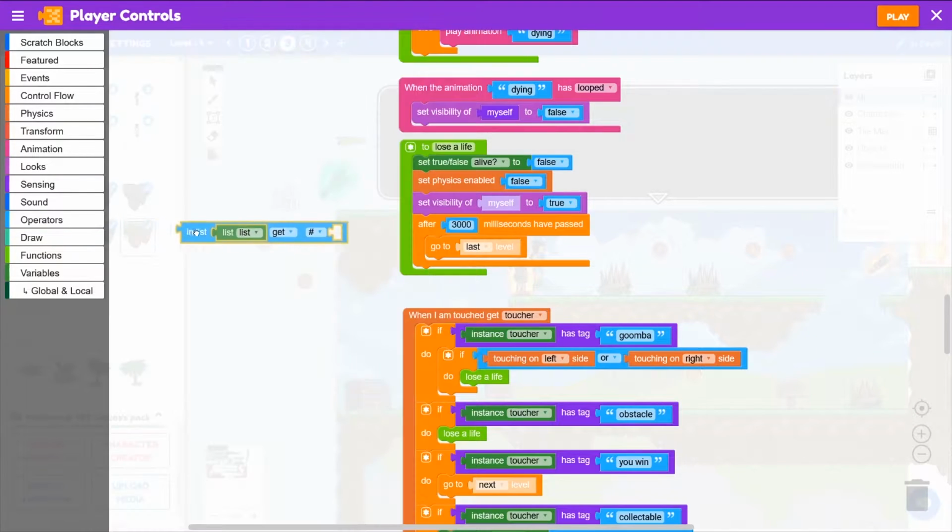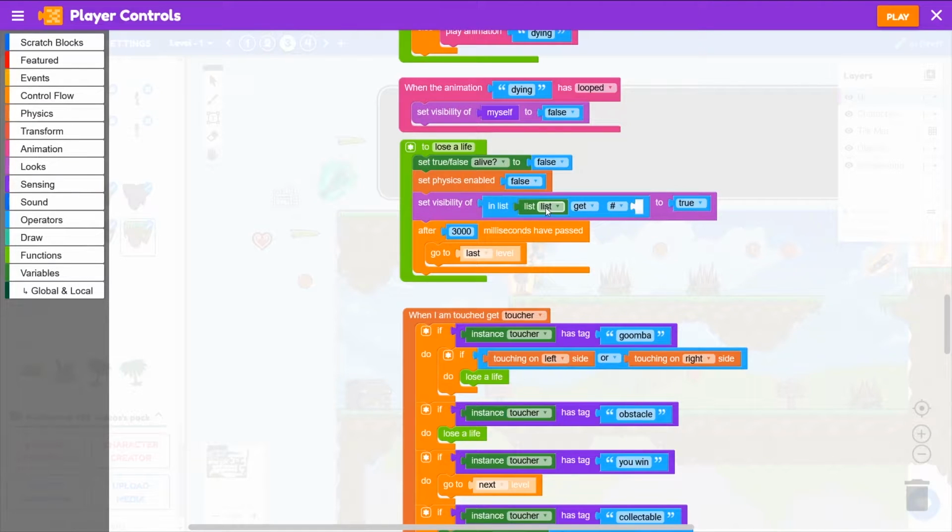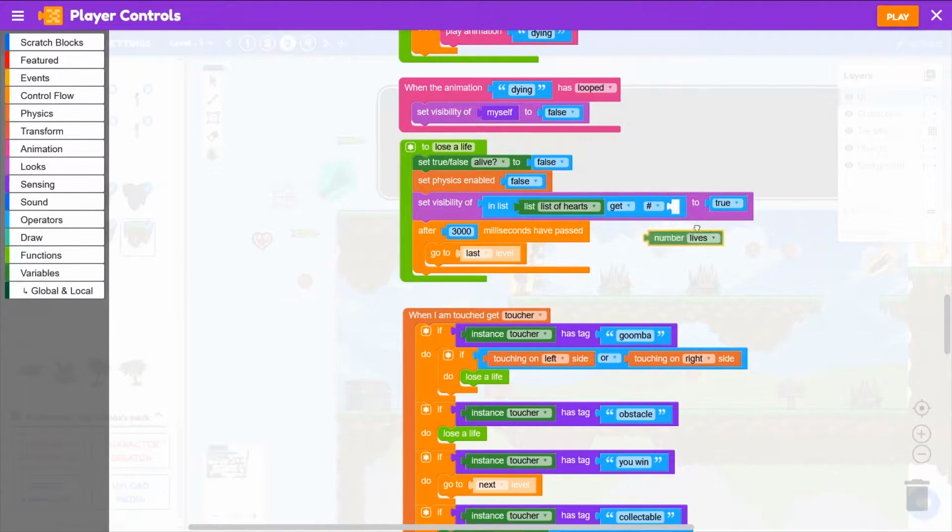In our case, we want to grab the heart number that correlates with the number of lives we have. So if we have 4 hearts, we want to get the 4th heart. If we only have 2 hearts, then we want to get the 2nd heart. So we'll drag that into where myself was. And the list that we're looking through is our list of hearts. In list of hearts, get number. And the number is going to be the number of lives that we have. So we'll go to variables and grab number lives.